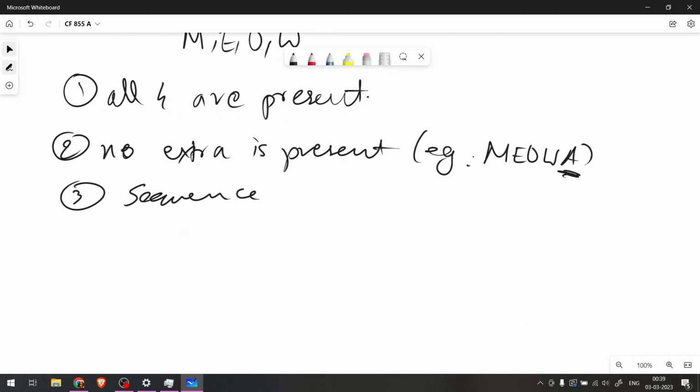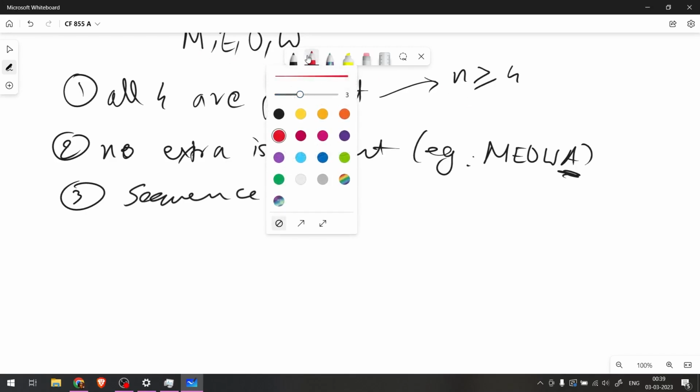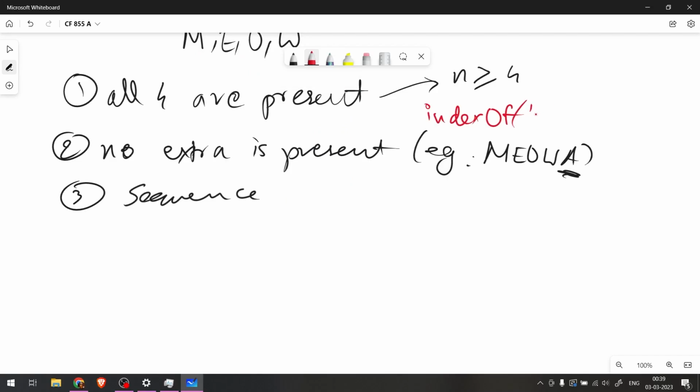So for the first thing, all four are present. We'll first check if N is greater than or equal to 4, because otherwise four characters cannot be present. Once N is greater than or equal to 4, we need to check if all four are present. How do we check that? We use the indexOf function. We call the indexOf function on all of these characters, indexOf M and similarly E, O, W. If all four are present, then no worries. If any one is absent, then we need to print no. Similarly, for checking that no extra is present, we need to go through all the characters and check if it does not belong to M, does not belong to E, does not belong to O, does not belong to W. If it does not belong to all four of these, then it must be different, and if it is different, then we print no.